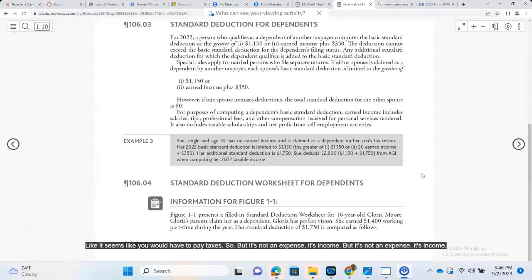Why do you deduct money that someone brought in? It seems like you would have to pay taxes on that money. No, that's the standard deduction they're using against their taxable income. It's not like when you itemize, where it's an expense. It's income, but that's how they calculate the standard deduction. We get a standard deduction of 12,000 if you don't itemize.